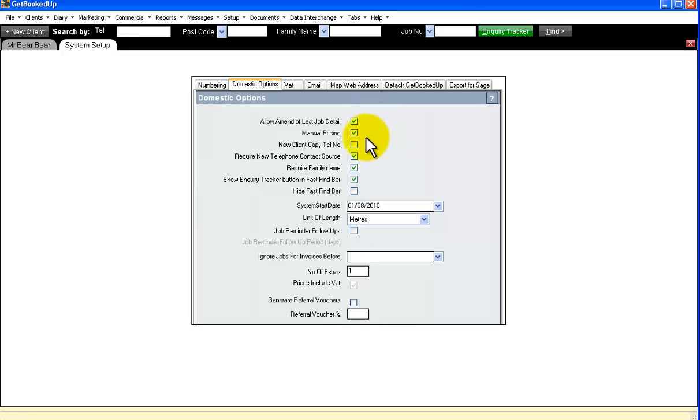Then we've got the option to choose whether or not to default to manual pricing or automatic pricing when you're preparing quotes. And that's pretty self-explanatory. Copying client details and telephone number, that's if you're using the inquiry tracker. There's loads of videos that explain exactly how these work, but just to give you an overview of the flexibility and customizing that's available. You can also make it so that do you require a new telephone contact source before you move away from the front screen, or do you require a family name?